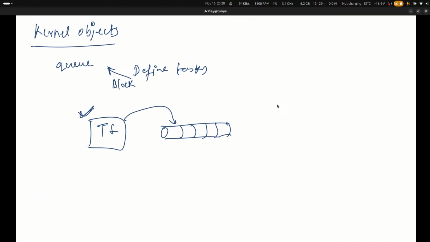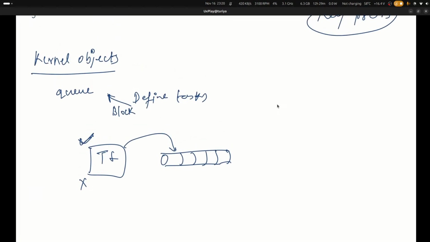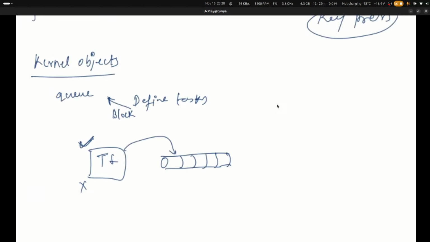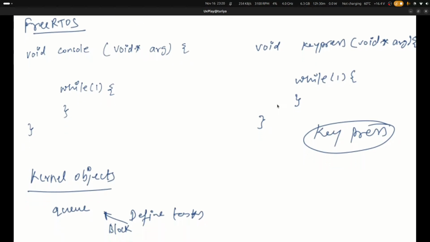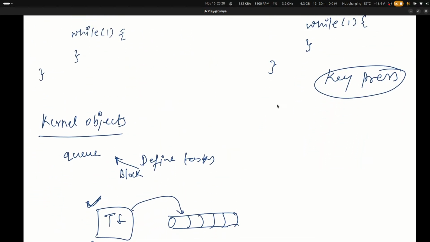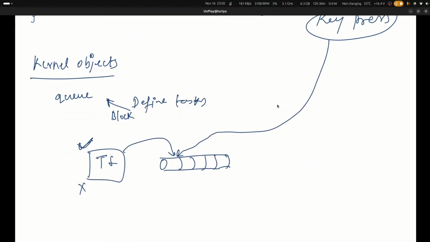And if this queue is empty, then this task won't run. It will be in the blocked state. But by this I can communicate this key press. What I can do is send this key press data into this queue, and then this task, which is waiting for data to be available, will run as soon as I have data in this queue.